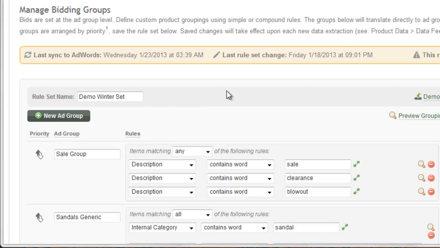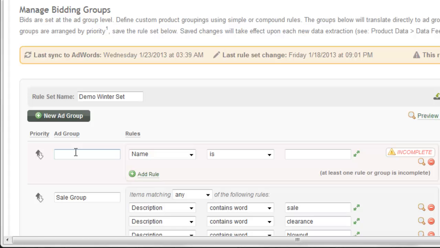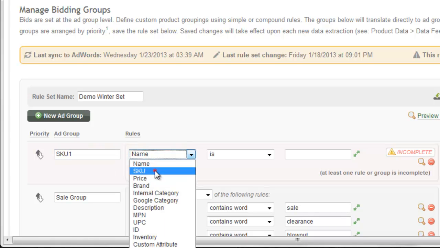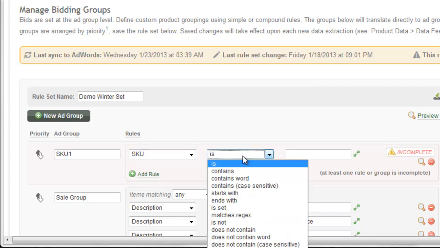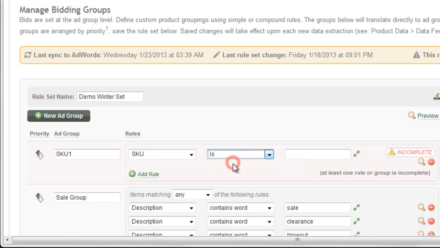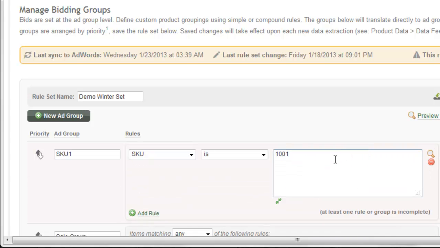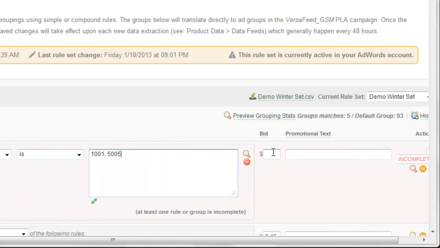Okay, and lastly, we're just going to do a simple SKU bid, and I'll just call this SKU1. And this is just a demonstration of how you can do individual detailed SKUs. So you would say SKU is, and then just enter in your SKU codes. Now, if you wanted to make it more than one, you can always, like I showed before, click this and enter in whatever SKUs you want. And this allows you obviously to create extremely specific bids.